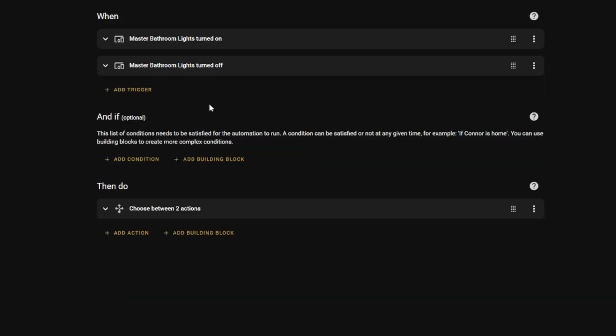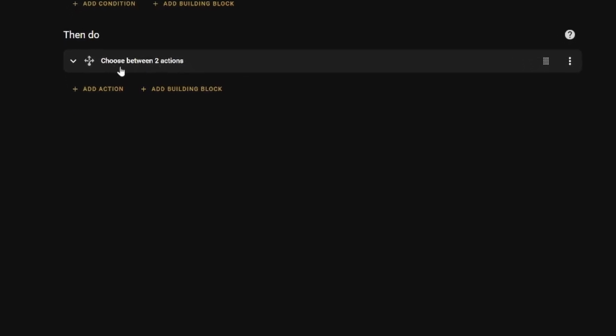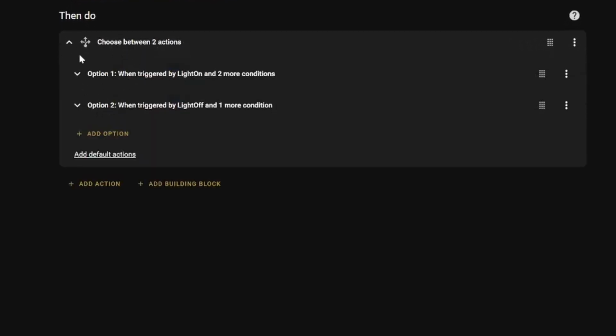Now moving down, we've got no conditions in place because everything's taking place down here in our actions. And again, this is a choose action with two different options.